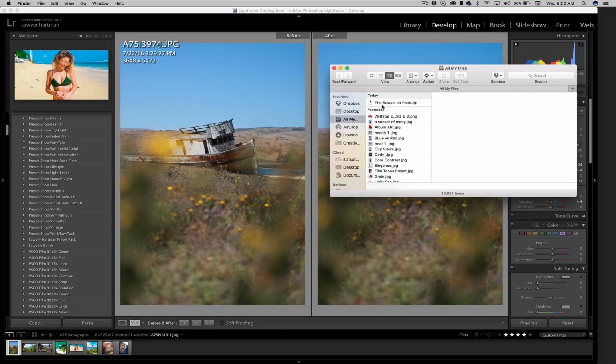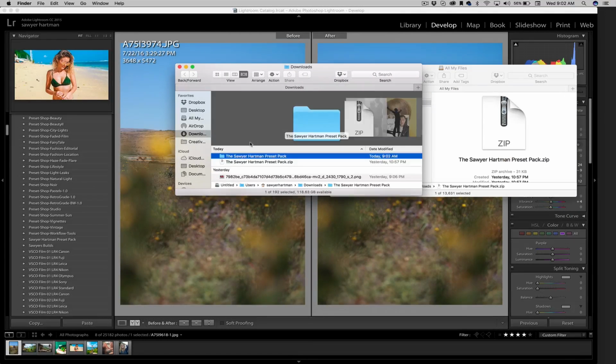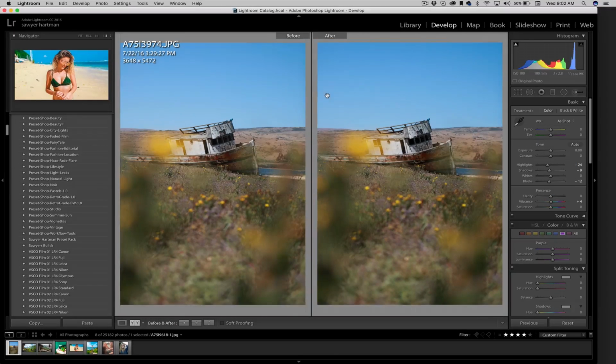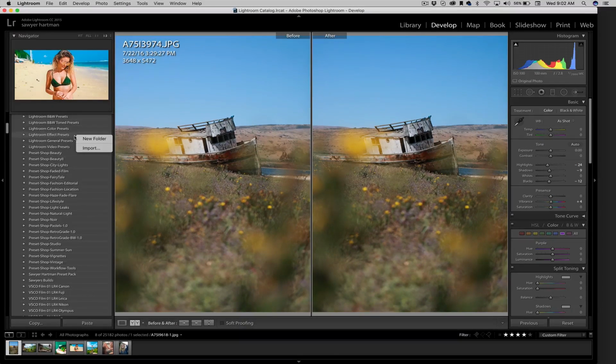So after downloading the preset pack, you basically want to take this little Sawyer Hartman preset pack, open up the file, and inside you're just going to have this folder of all of my presets. But what we're going to do is open up Lightroom, go over to the presets on the side, right click, and hit import. Okay, boom, all of our presets are already now loaded into Lightroom. So let's jump right into it and show you what you can do.